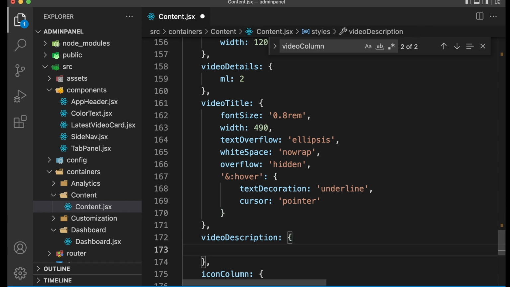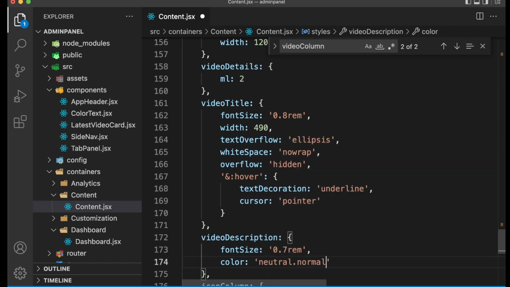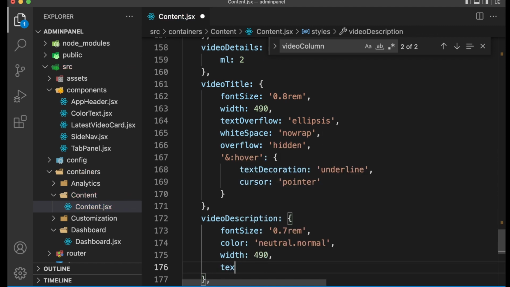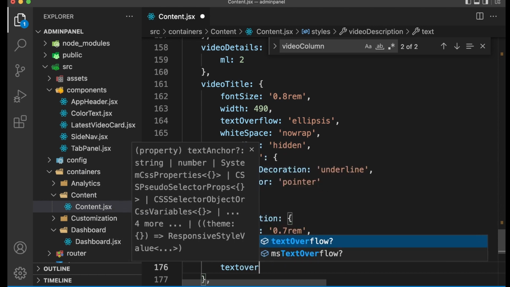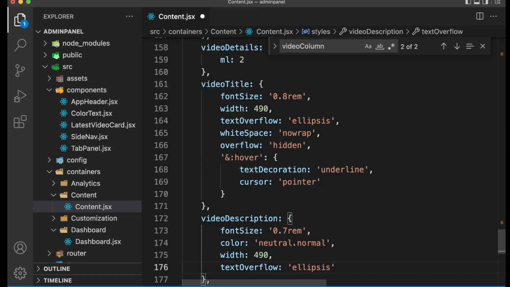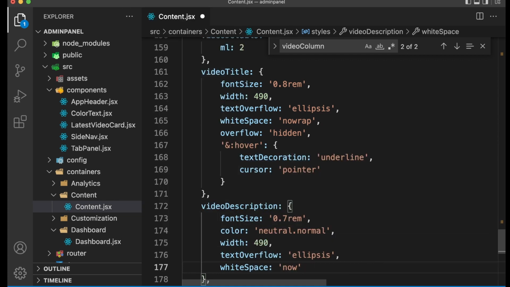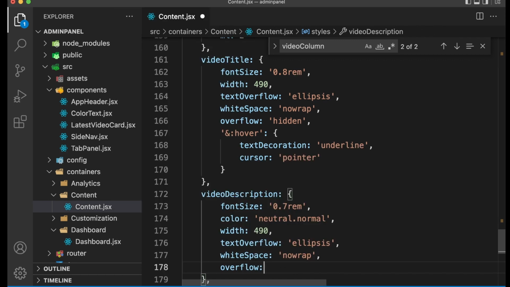Cool. Let's go for video description. First, let's set the font size to 0.7 rem. Color can be neutral, normal, to be a bit light. Width can be 490. Text overflow, again, the same thing. Can be ellipsis. White space should be no wrap. Doesn't matter. Overflow should be hidden. Okay, what else do we have here?